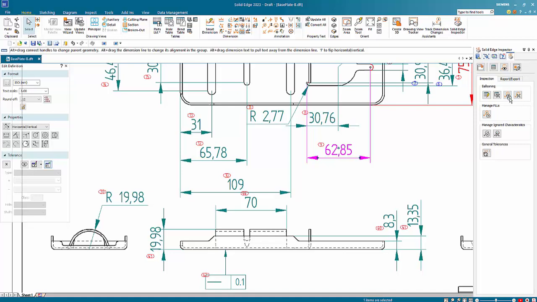Also, under the inspection, there's the ability to delete individual balloons, and there are options in here on whether you actually want to permanently delete it or just delete it and leave that number unassigned. So if you've removed a dimension, it can still have that balloon reference saved so that it's not overwritten by something else, so that it avoids confusion.